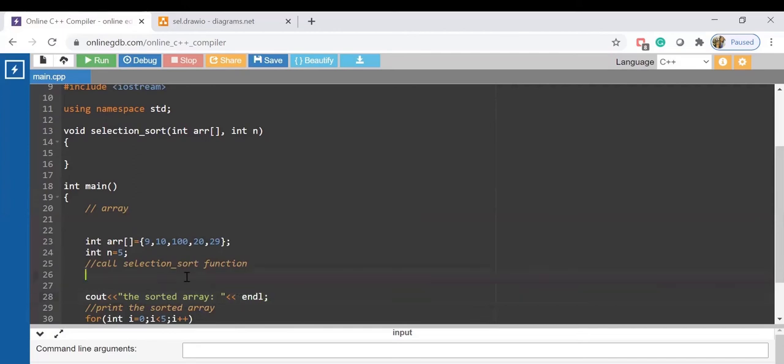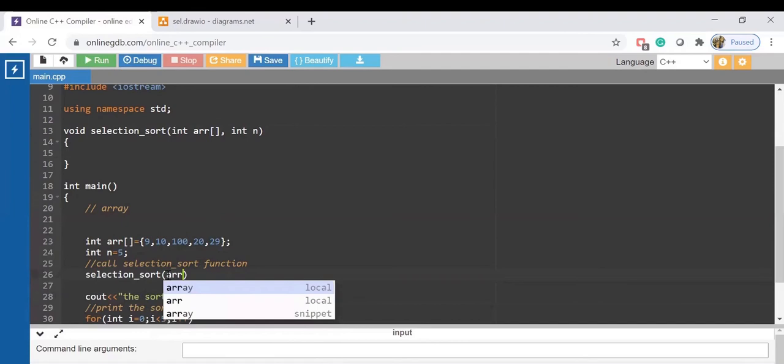Okay. Now we want to call selection sort. So I'm just going to write the name of the function, and there are two parameters. I have to pass the array and the size of the array. So I'm going to write arr and the size is 5.